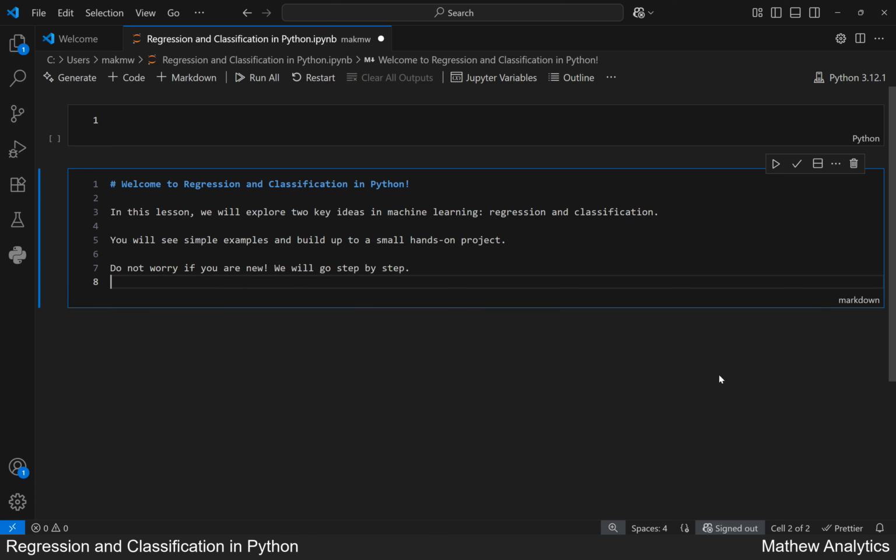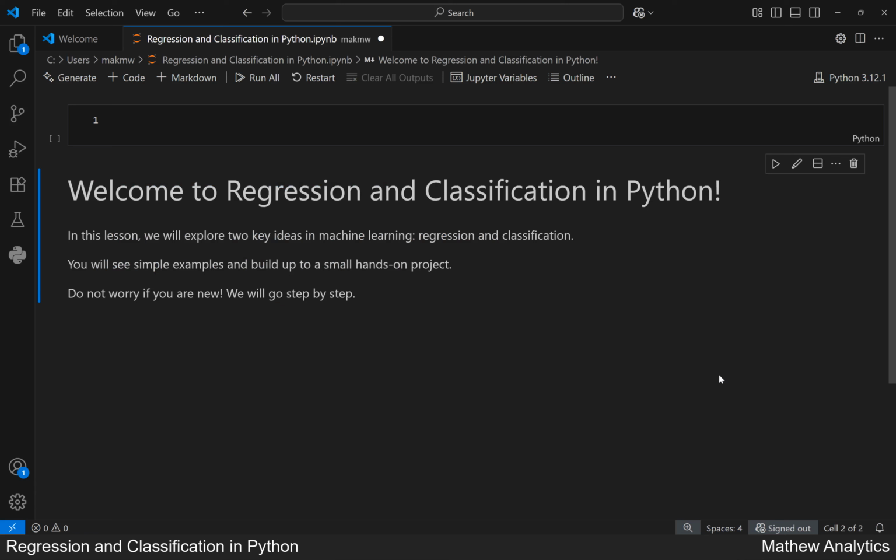Running the cell now. Before we dive in, try to think of situations where you would want to predict a number or put things into categories.